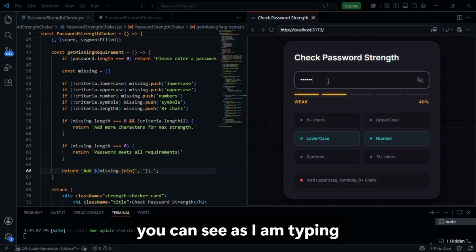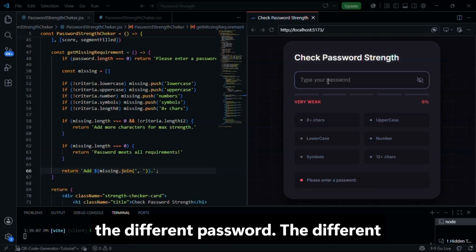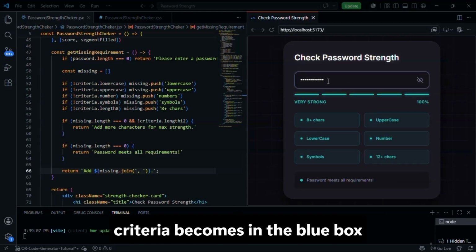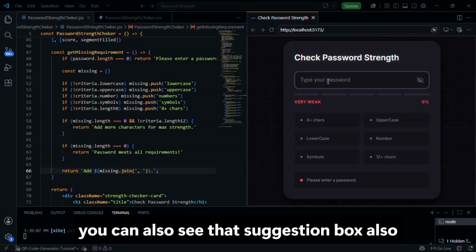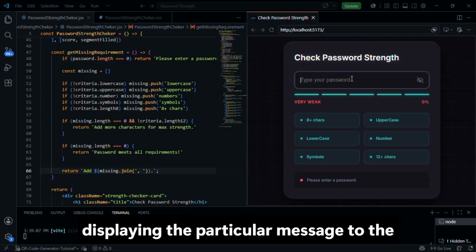Now in the UI, you can see as I am typing different passwords, the different criteria become green in the box, and the suggestion fields become green. And you can also see that the suggestion box is displaying a particular message to the users.